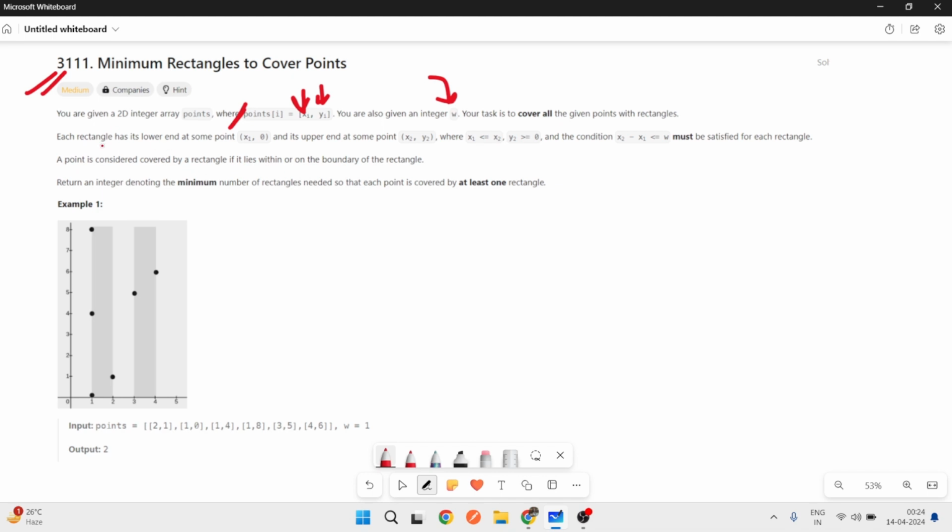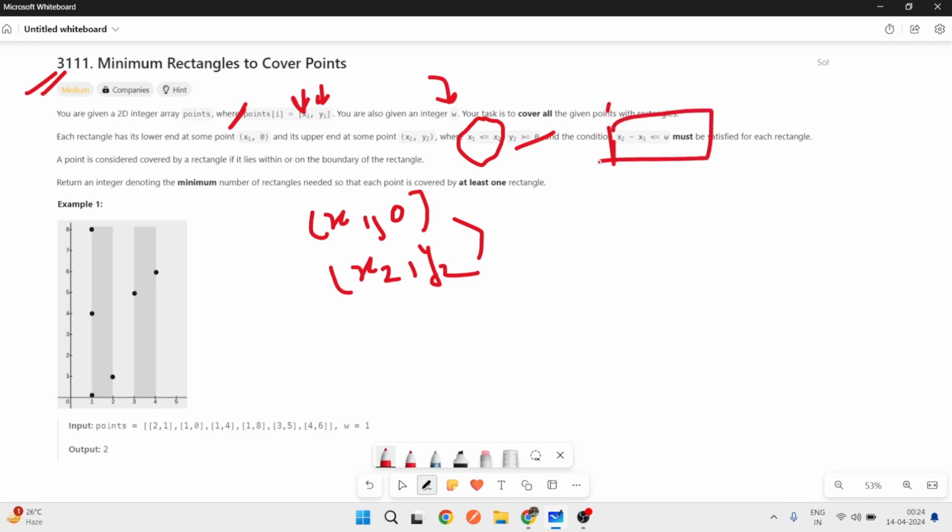The condition is that each rectangle has a lower end of (x1, 0) and an upper bound of (x2, y2). x1 should be less than or equal to x2, and y2 is always greater than 0. The main condition is that x2 minus x1 is less than or equal to w. So we are given the coordinates 2 comma 1.